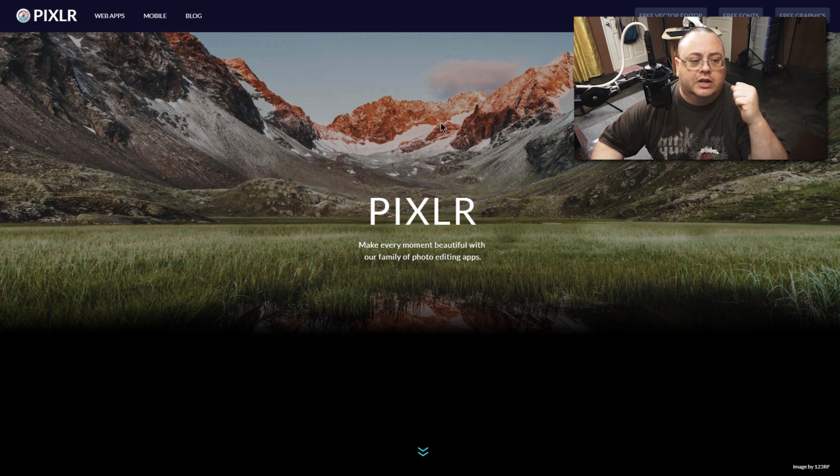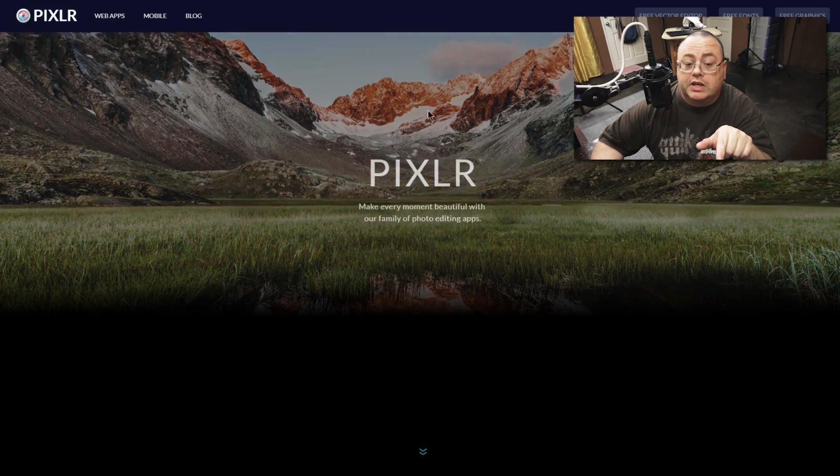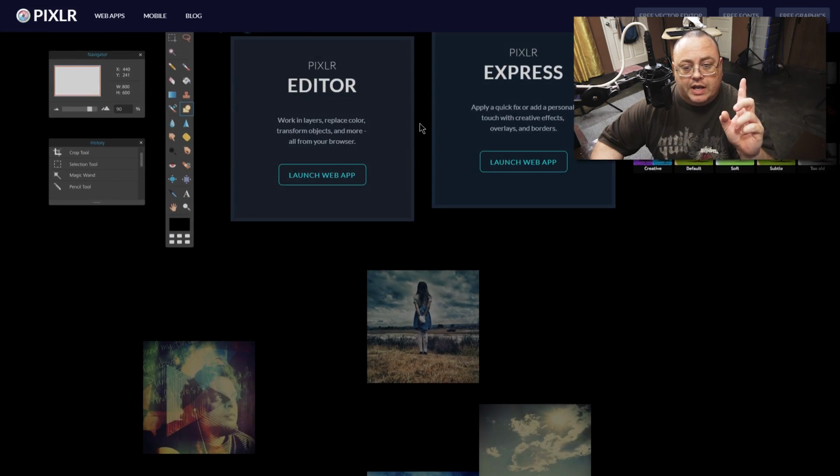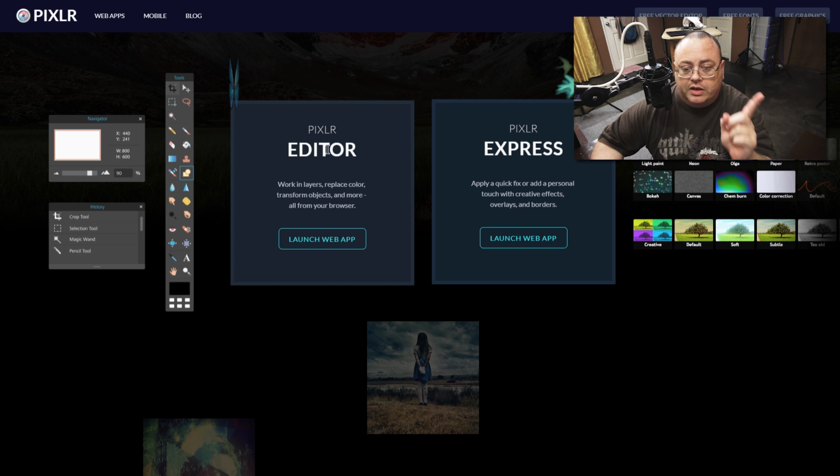Another one here, Pixlr. Now, it doesn't matter what you use. You could be on a Chromebook, and this one will work as long as you have Flash on your browser, and that's because Pixlr is web-based. Now, they have two versions here, Pixlr Editor and Pixlr Express. The Express one is basically presets: drop it in, do minor adjustments, kick out a photo, works pretty good. The Editor is almost like the other one, except it's web-based, so you do everything inside your web browser.